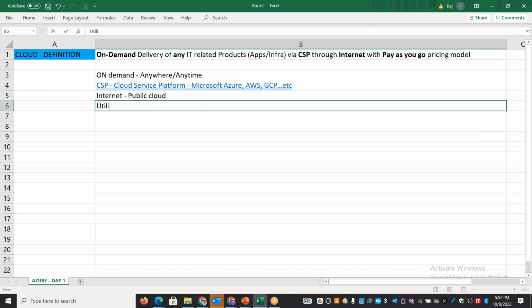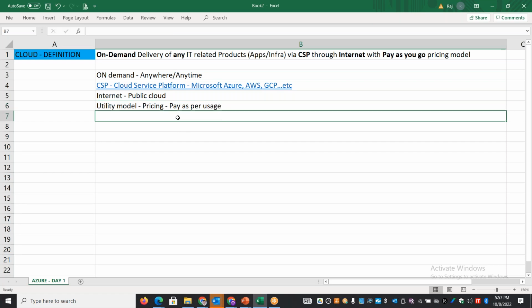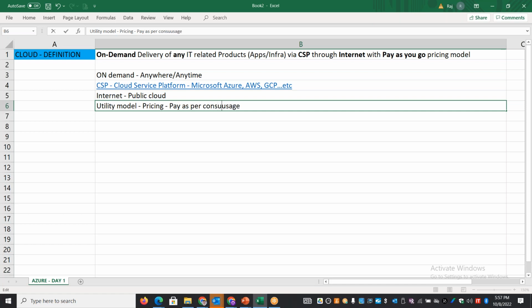Like your household utilities such as electricity or monthly expenses, whatever you consume, you pay for what you have utilized. That is the model we have. It is a utility model when it comes to pricing. So, pay as per usage. For example, if you consume certain units of electricity, you pay for that. Whatever you are consuming or utilizing, you pay for it. Pay as per consumption or utilization. That is the model we have in cloud.